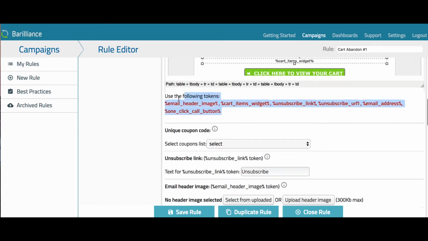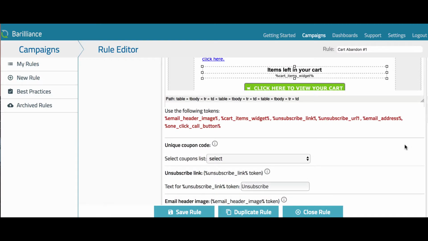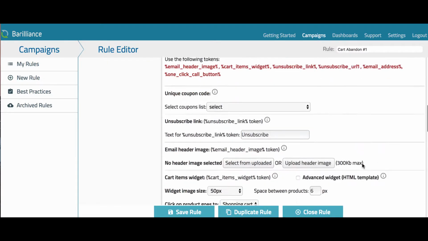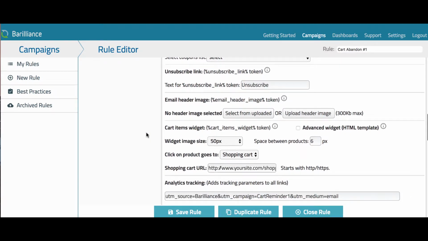Here is a full list of available tokens. Note that the unsubscribe link or unsubscribe URL tokens are mandatory to allow users to opt out of getting the emails. The most significant token is the Cart Items Widget token that will show the actual items that were abandoned in the shopping cart. By default, this token will show an image for each of the abandoned items. You can set the size of the image and spacing between the images.